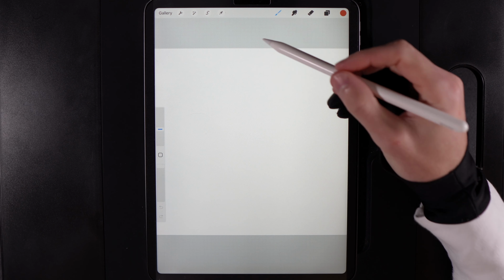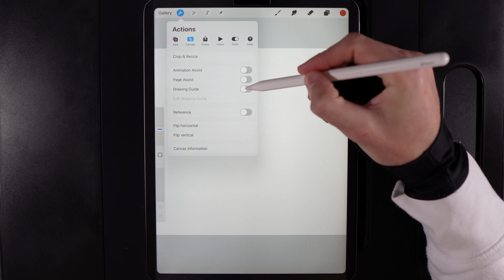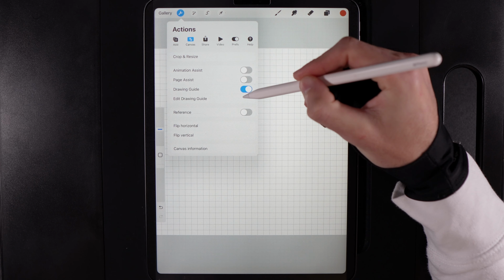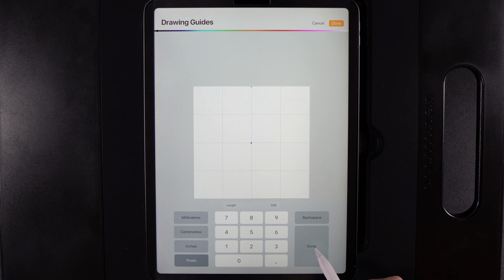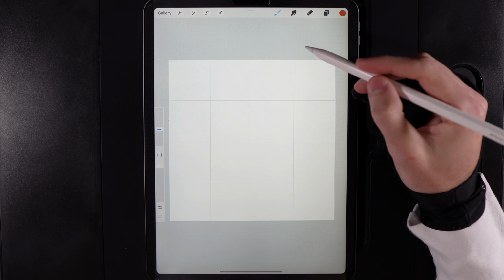Once you've created your canvas, the first thing we'll do is go up to our actions. We're going to go to the canvas tab and turn on the drawing guide. We're going to edit that drawing guide and change the grid size here to 500, or whatever is a quarter of your canvas size, and hit done, just so you can match up scale-wise to mine.